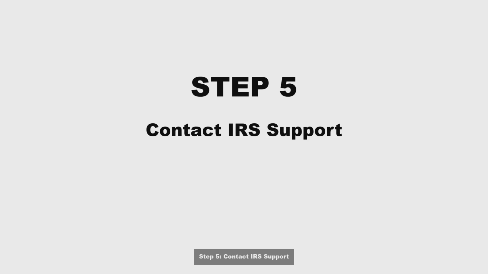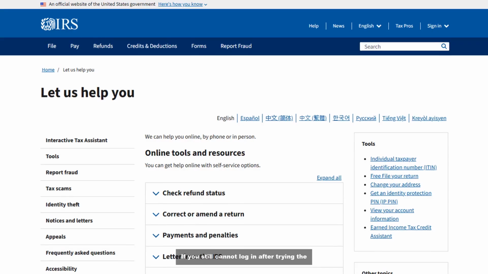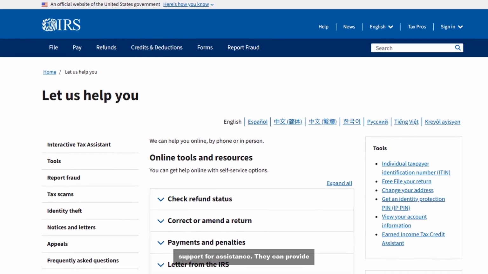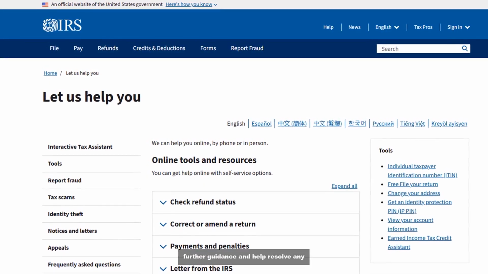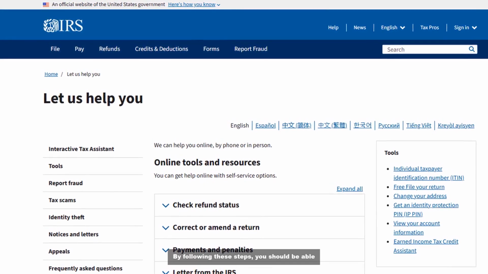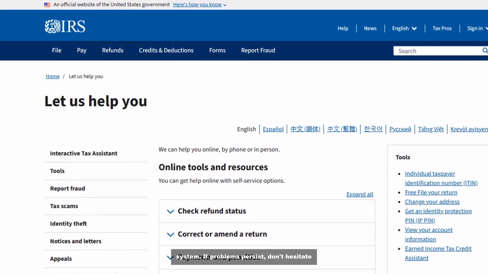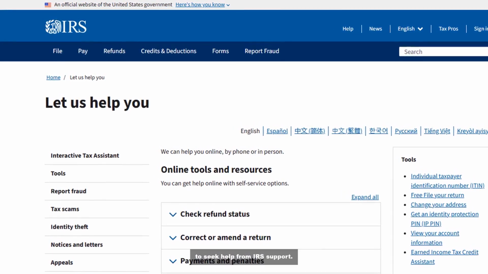Step 5. Contact IRS support. If you still cannot log in after trying the above steps, reach out to IRS customer support for assistance. They can provide further guidance and help resolve any technical issues. By following these steps, you should be able to fix login failures on the IRS e-file system. If problems persist, don't hesitate to seek help from IRS support.